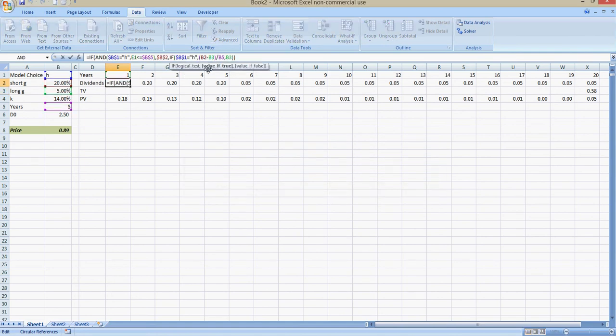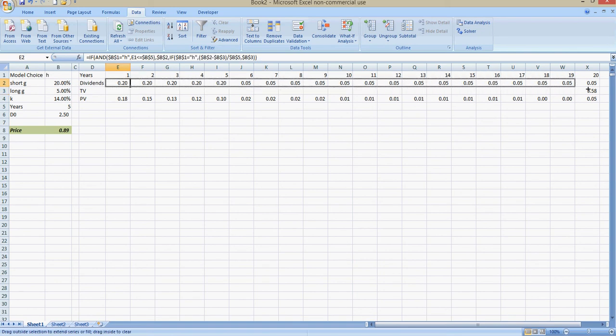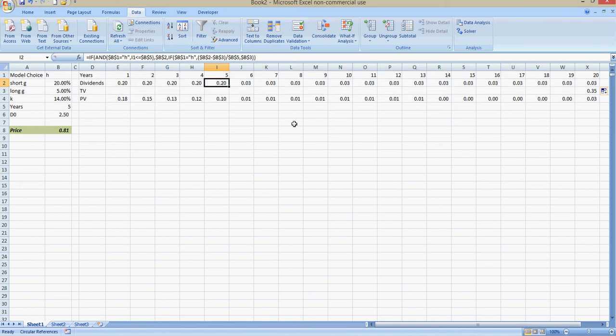So let me lock this down. F4, F4, F4, F4. So now let me copy this over. If I copy this over, I go from 20%, and I drop off a cliff to 3%. And just to double check, if I have the constant growth, I'm 5% all the time.